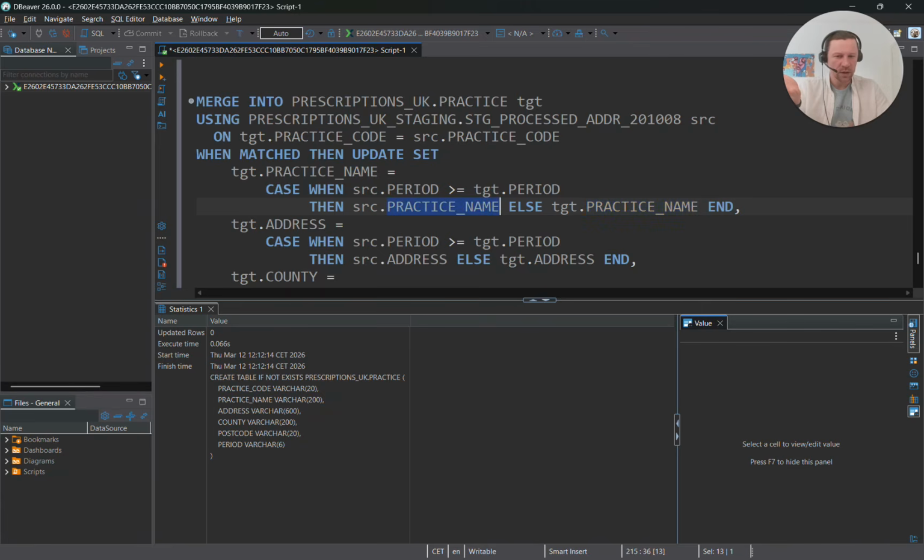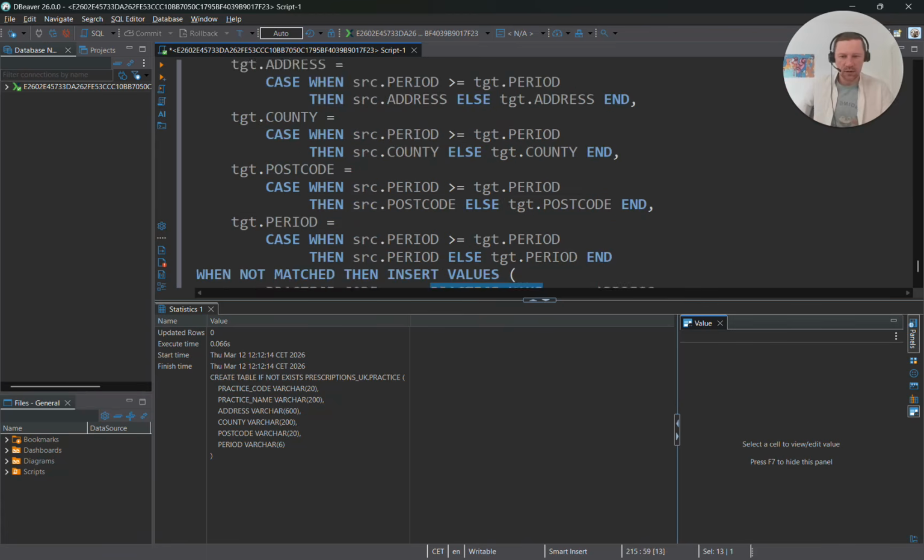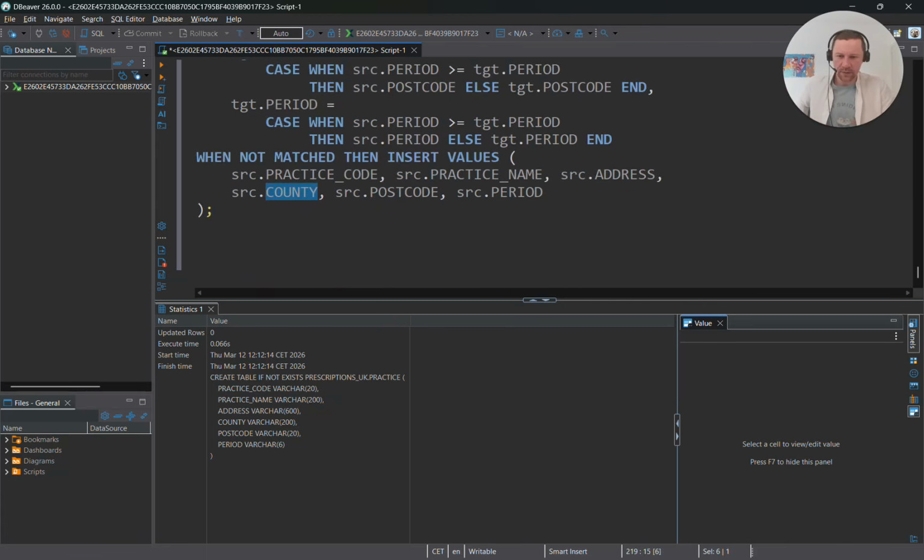So this is how it looks: chemical code, chemical name, period. Cool. And finally, prescription data. So this is how it's going to look. We already talked about that we are going to give it more logical names.